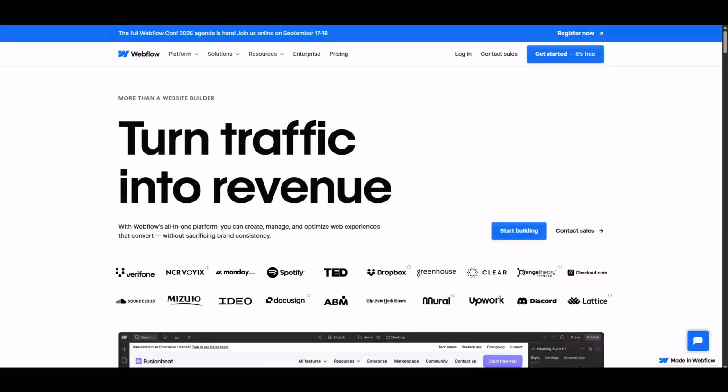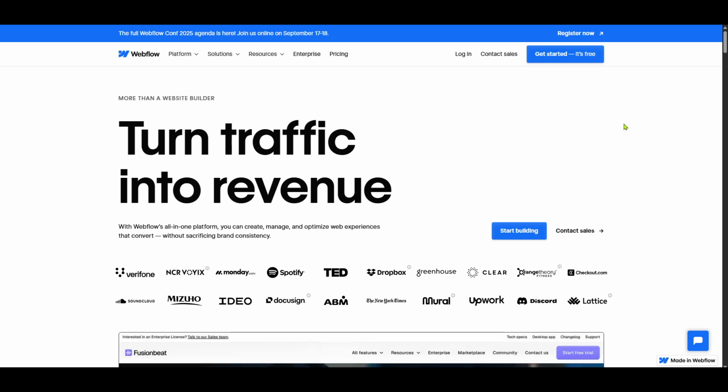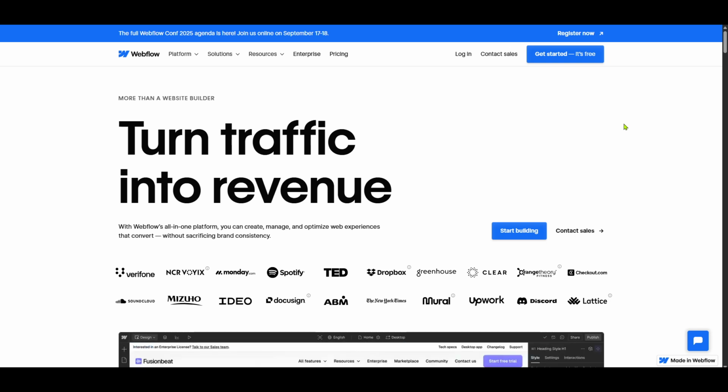In today's video, I'm going to teach you how to build a pop-up modal in Webflow. Pop-up modals are a great way to capture user attention, showcase a special offer, or provide additional information on your website. The process is straightforward, and in just a few minutes, you'll be able to implement it into your Webflow project. Let's dive right in.